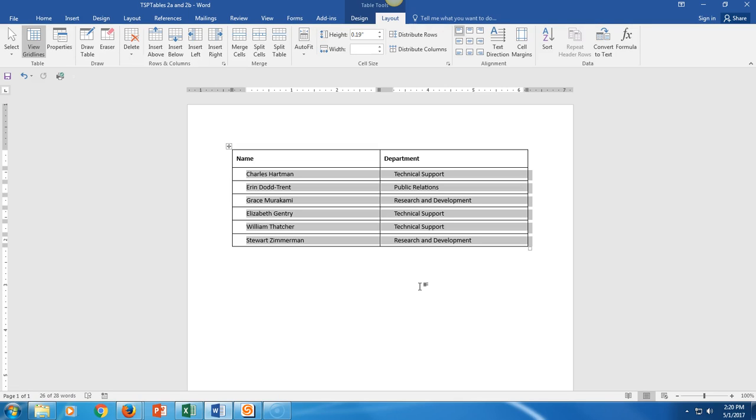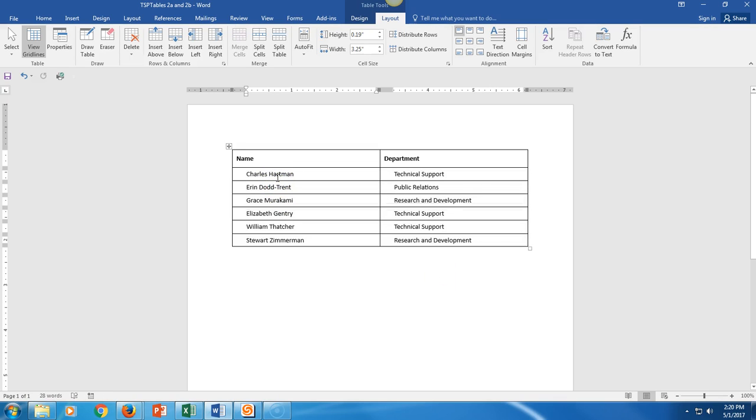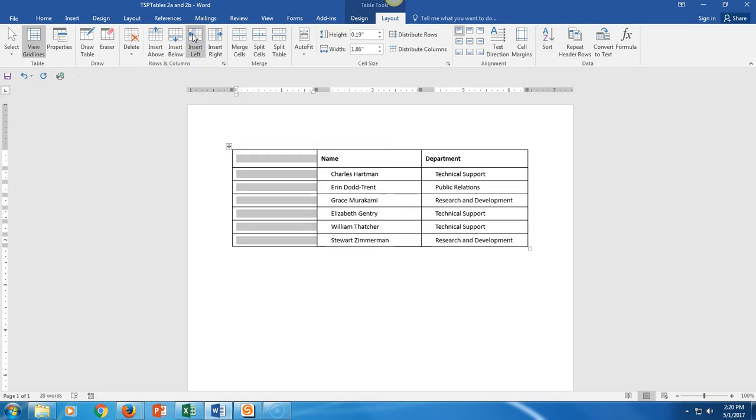All right, obviously we still have 7-TSP tables open, and we're going to insert a new column and change text direction by completing the following steps. 1A, click any cell in the first column. B, click the Insert Left button in the Rows and Columns group. Okay, Rows and Columns. Insert left. C, with the cells in the new column selected, click the Merge Cells button in the Merge group. Okay, here's your Merge group. Here's Merge Cells.